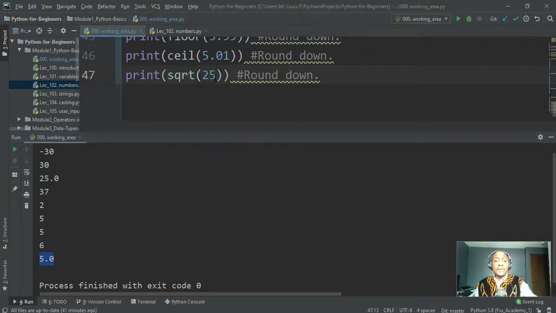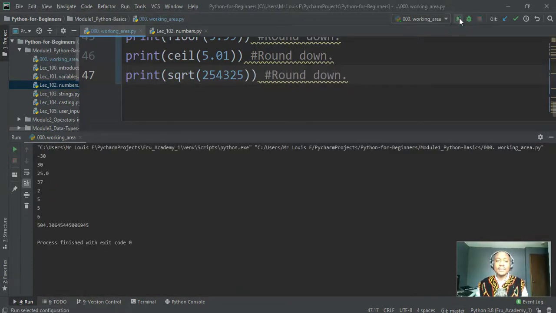Let's just say I go crazy with this. This might take a while. Let's say that. All right, imagine somebody asks you to find the square root of this. How would you even start to figure that out?